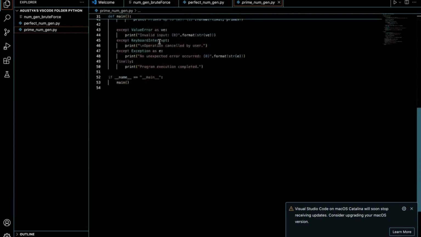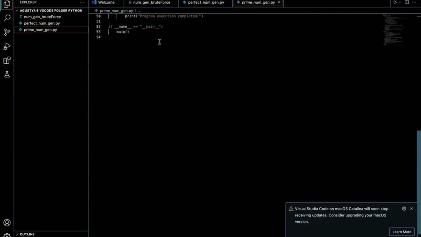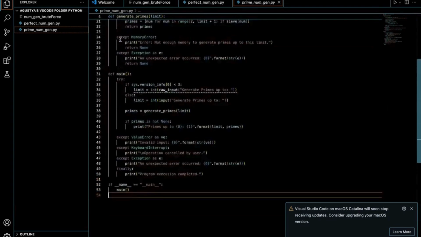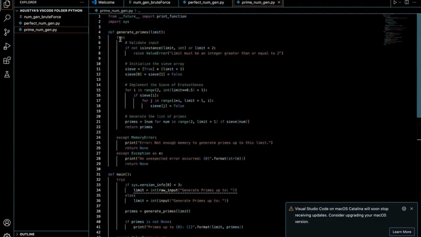Hey guys, so now we're doing the 54 line prime number generator. I'm going to go through this really quickly and we'll also get a quick preview.